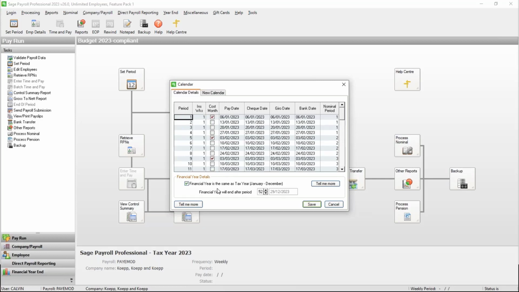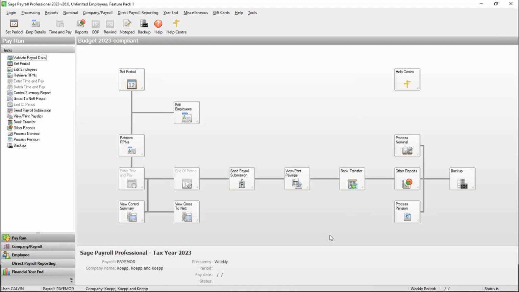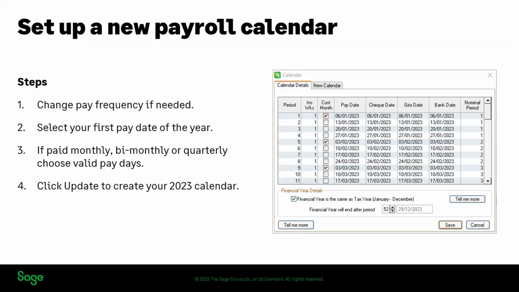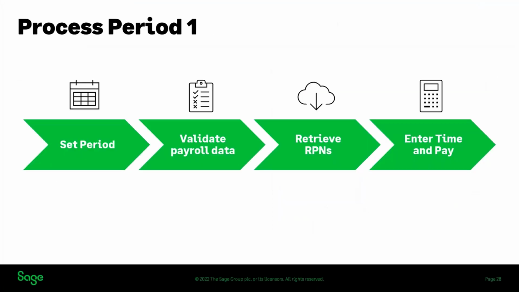Same for the monthly. You can, of course, select your financial year as the same as the tax year. So we're going to go ahead and hit save. And that's our calendar now set up. So we are now good to go, which brings me on to the next slide, which is processing period 1.